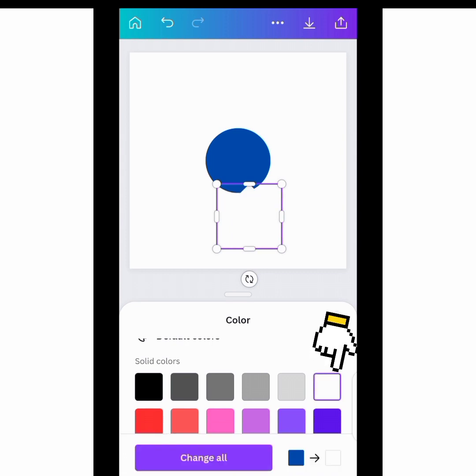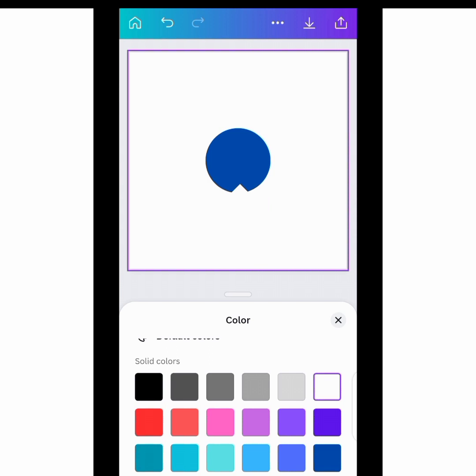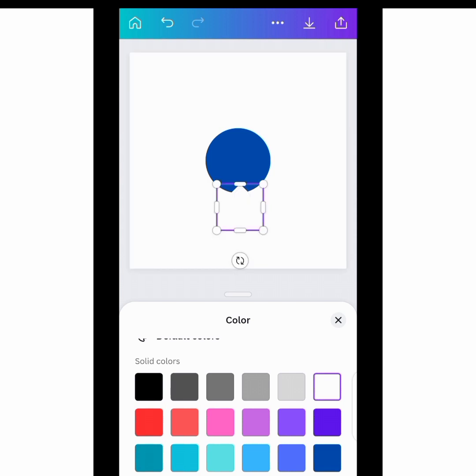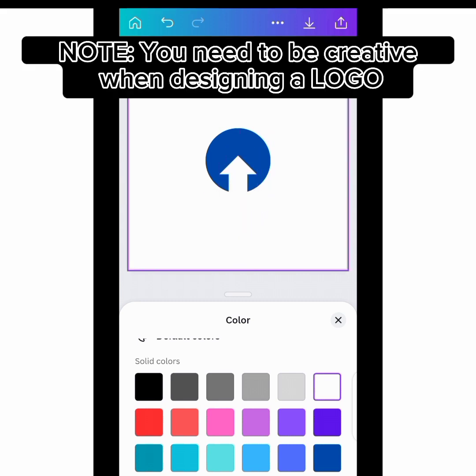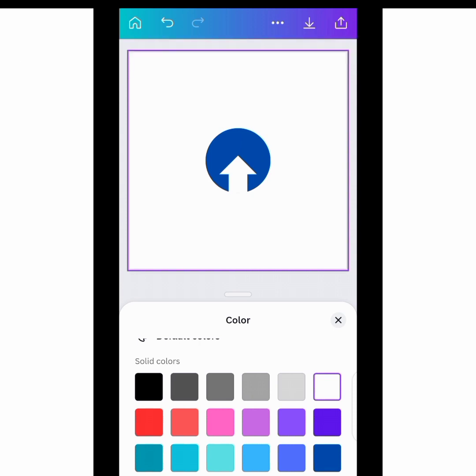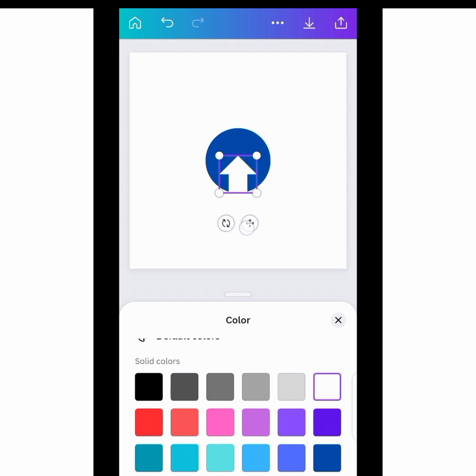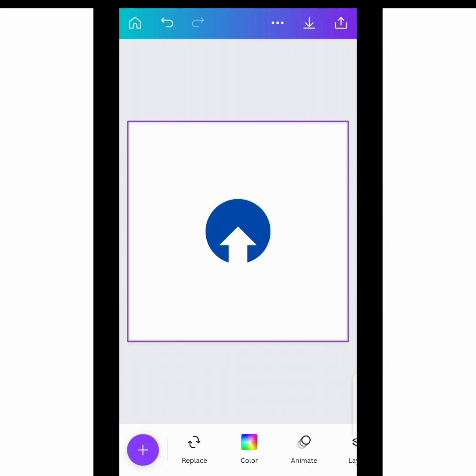Now, fantastic. So we are going to insert this shape into our circle and make it fit into the circle. Fantastic. As you can see, our logo is coming together. This logo is so easy. Now, there's something with logo. When designing a logo, you need to be creative. You need to be creative to just do something nice and simple. It does not have to be ambiguous or too big. Just something simple and unique.